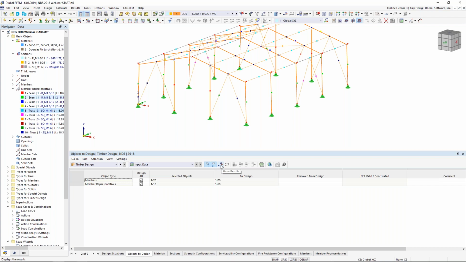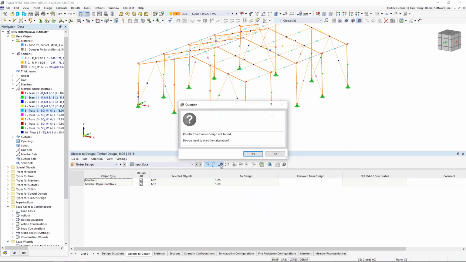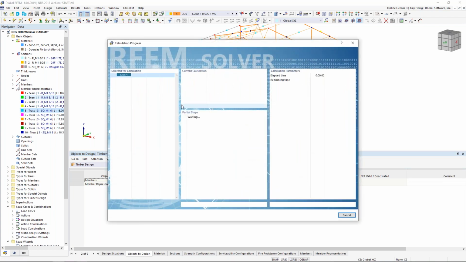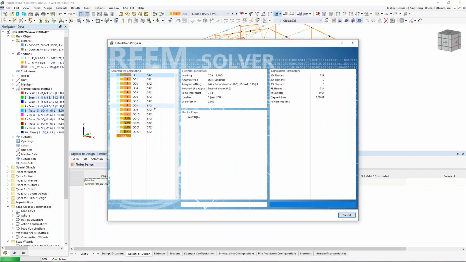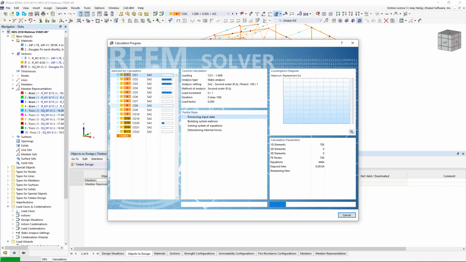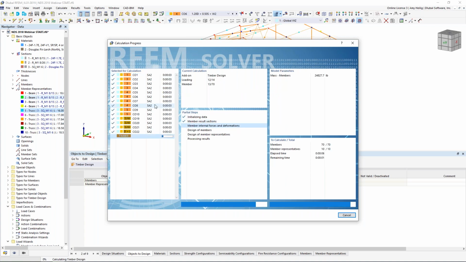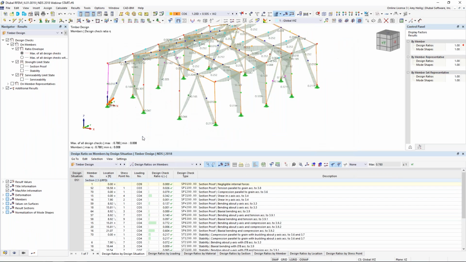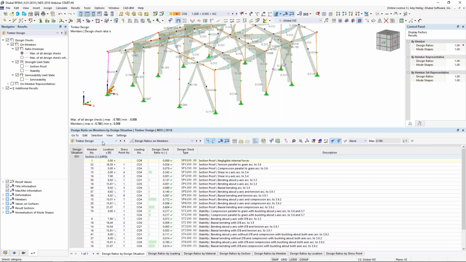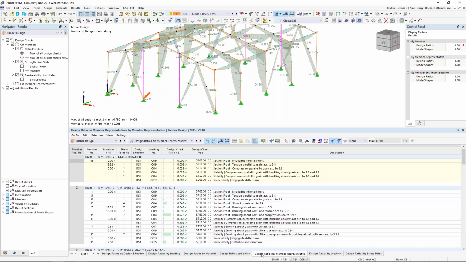I'm now ready to run my calculation, which I can do directly within this table. So I begin the calculation and the program must run through all of my various load combinations in order to determine the internal forces, the stresses. You can see that these solve pretty quick now in RFEM 6, and we're now running the timber design add-on according to the NDS standard, and here we are presented with our results. So I'm now looking still within the table format for my timber design here, but now I have available the design ratios such as for the member representatives. Well, down at the bottom, I can select the design ratios by member representatives here.